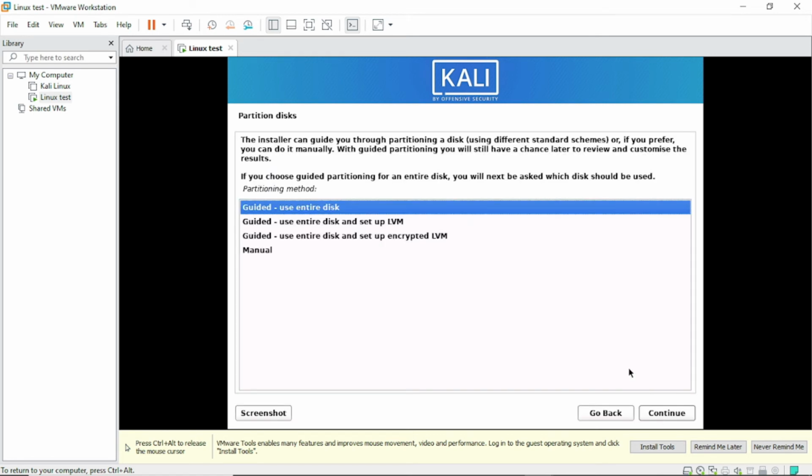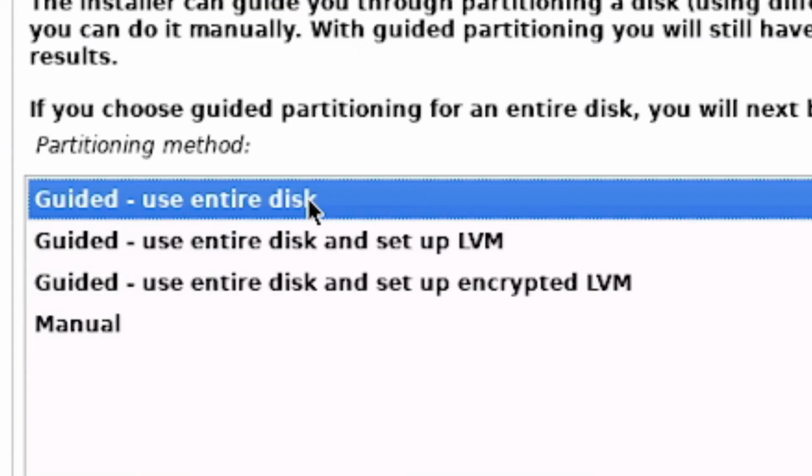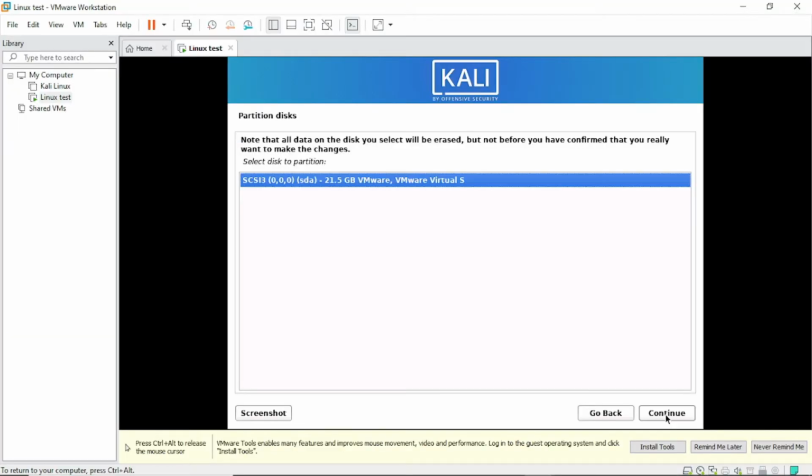This is where we are going to deal with these partitions, but we'll keep everything simple in order to get our Kali up and running for now. And later we will dive in deeper into how to set up and partition your disk drives in Kali. But for now, you have to use the guided option, which is use entire disk. So select and click continue. Leave everything by default and click continue.